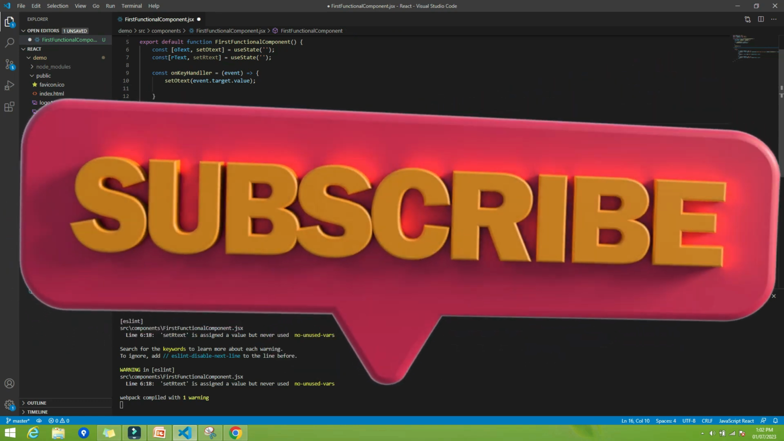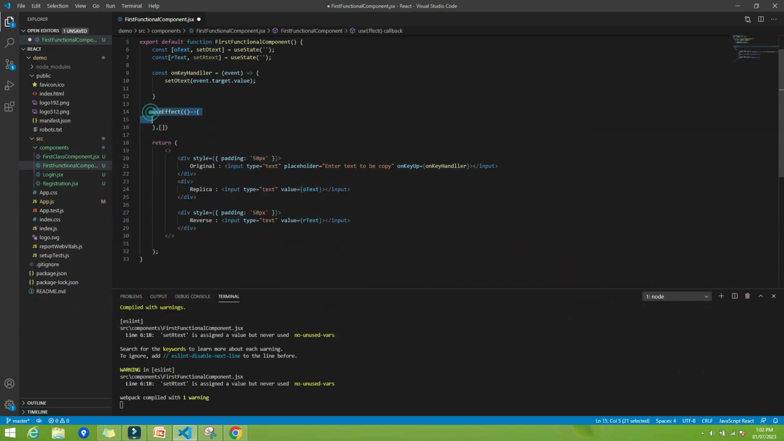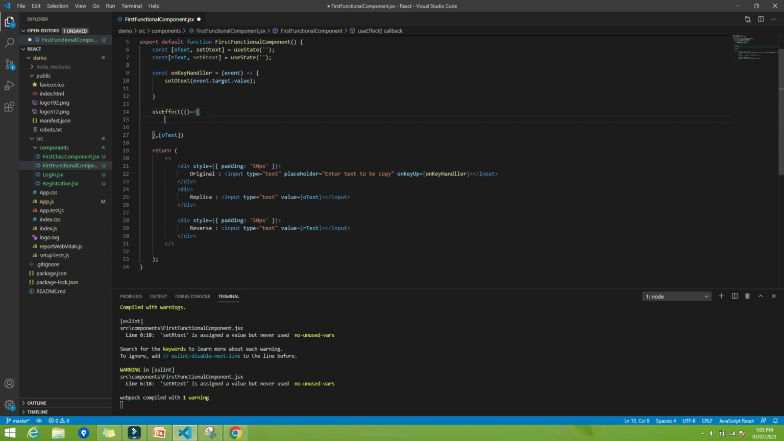But now, whenever there is a change in the otext value, I want to perform some operation here. So I will add the otext variable in the condition array. Whenever there is a change in the value of the otext variable, that is the original text, I want to perform something. I have to reverse it, and that value will be printed to this reverse text box.